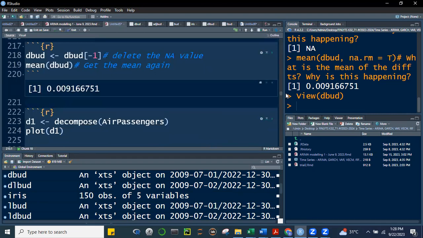So how do you remove it? We remove it by extracting that value. Here dBUD, we're using the same name, we just maintain the dBUD, is equal to dBUD[-1]. Now, let me ask you, this was a question posted in the other section. Why is it that we're not putting a comma here?